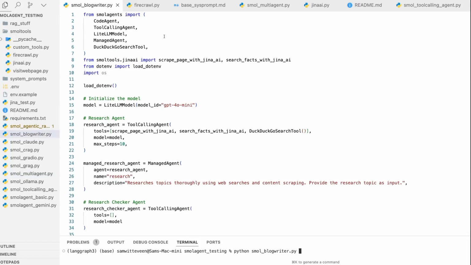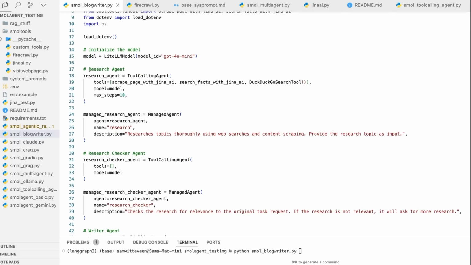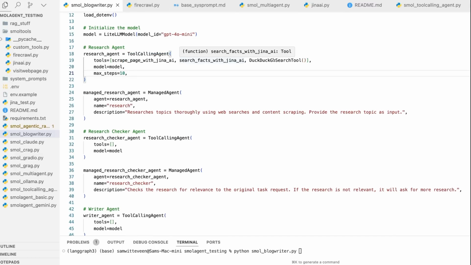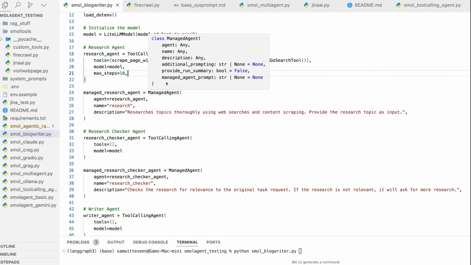All right, so in this one, I'm going to look at adding multiple agents in there, not just using the same agent multiple times. This is going to be like a blog writer idea here. We're using the GPT-4o Mini. We've got a research agent, which has access to these different tools. I've added in the DuckDuckGo search tool as well, so it's got two ways that it can actually do search.